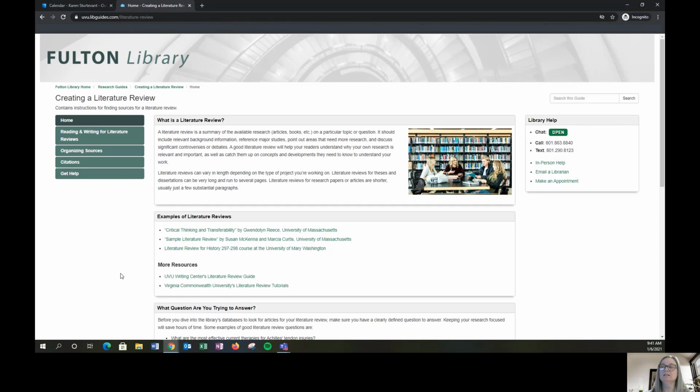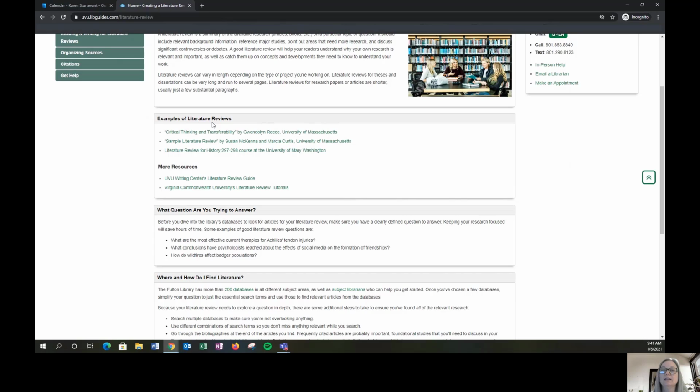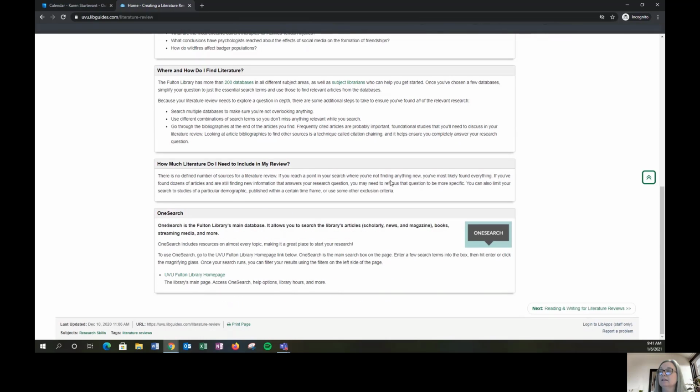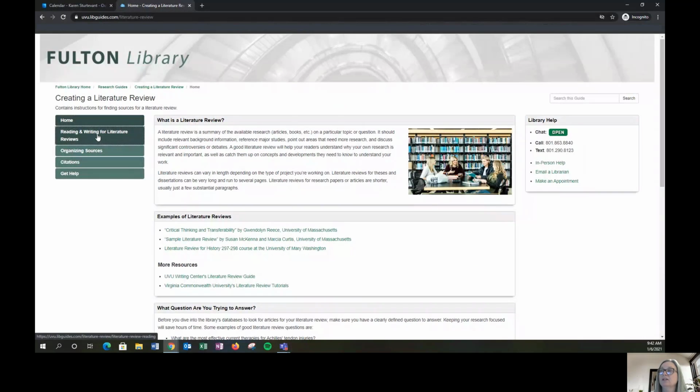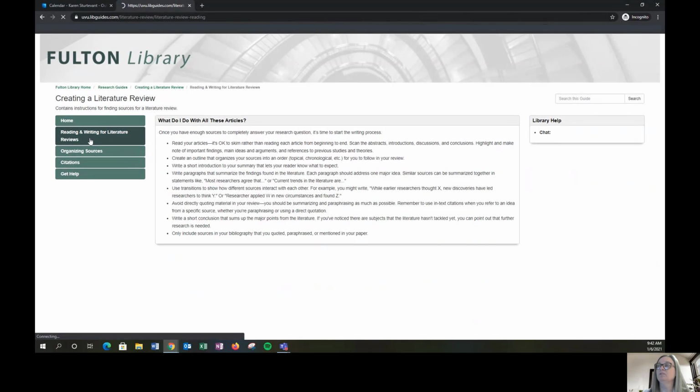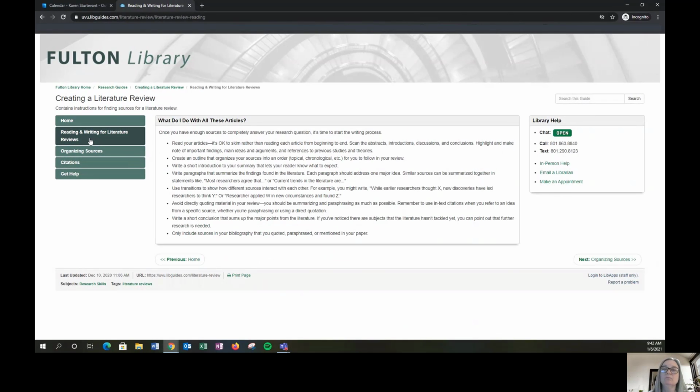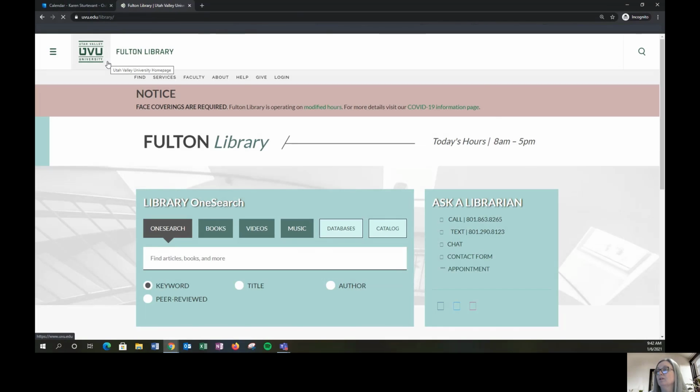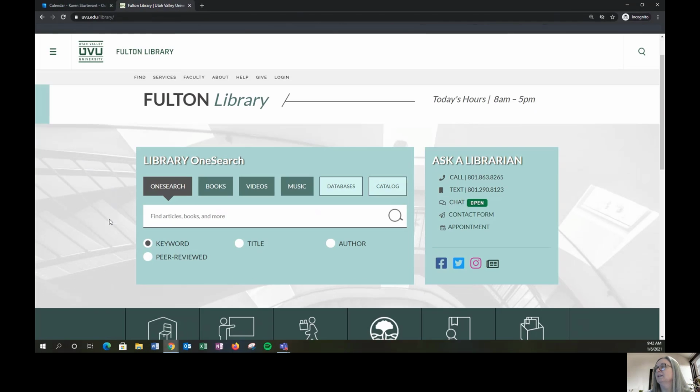What this is going to do is explain what a literature review is and how to put one together. It's also got examples of really exemplary literature reviews, some links to a couple of UVU Writing Center's guides on how to create a literature review, and just some other basic information. This research guide will be very helpful for you in putting together the literature review for the assignment you're working on now.